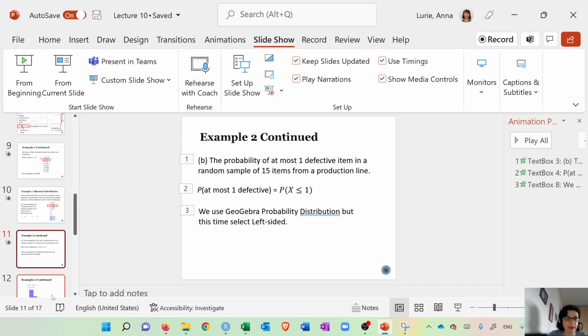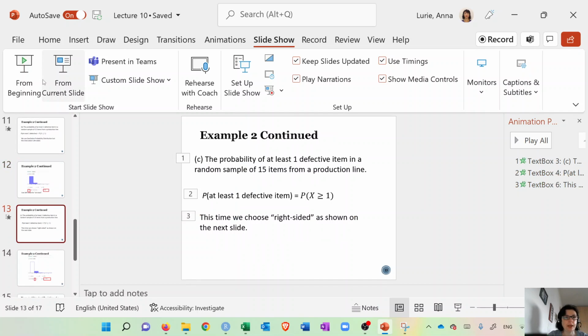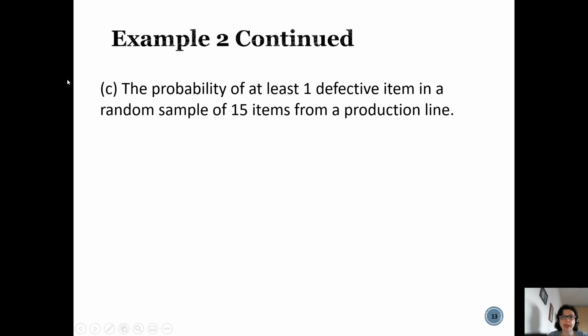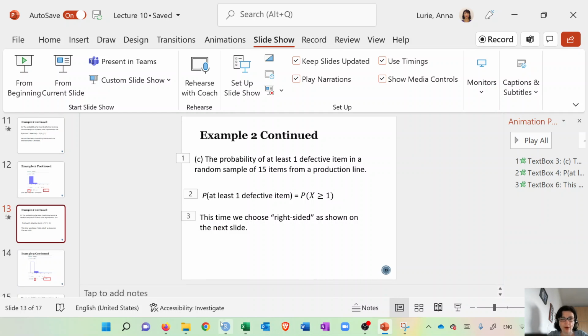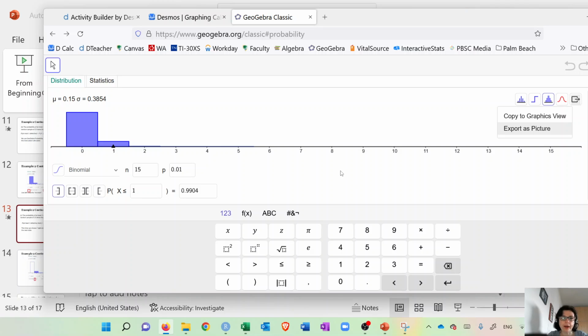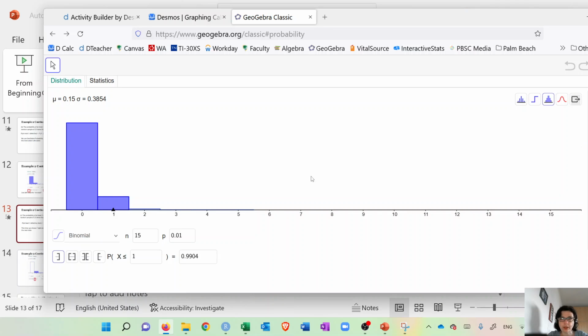Now, what happens if it's the same thing, but now it says what's the probability that at least one item is defective? If it says at least 1, that's the same as more than or equal to 1, right? You should not be too surprised about that. You would use right-sided. Basically, that adds up all the chances from 1 and on, right? Since GeoGebra gives you that whole table, you can actually edit it yourself, but I think this is easier to do.